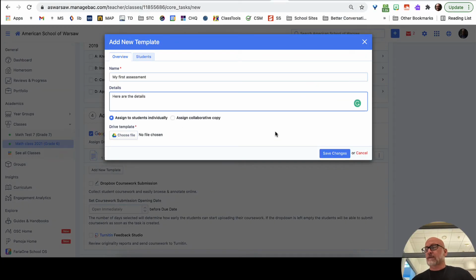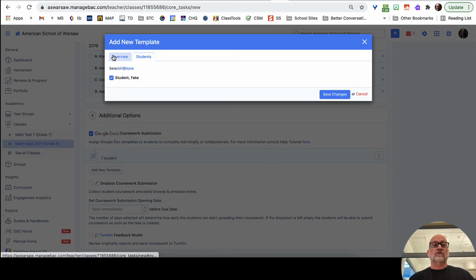Now that you've put your template into the correct folder, you can start using it in ManageBack. When you use the Add New Template button, you just put the name of it, the details, and then you can assign it to students individually or assign it as a collaborative copy. You can also assign it to individual students if you like.